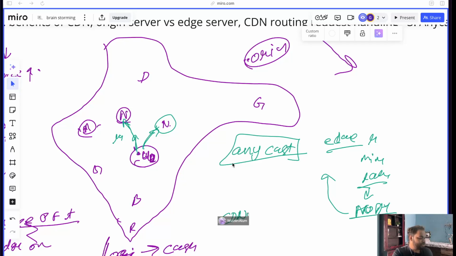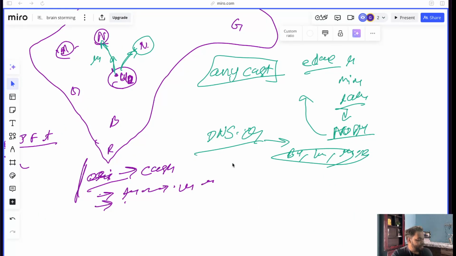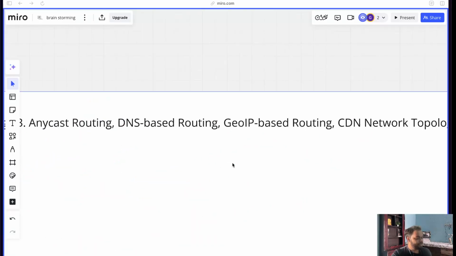Then we come to the DNS routing. DNS routing uses many other parameters. Based on them, it selects the routing. It can be the bandwidth, it can be the latency, it can be the geography, or many more, right? And then we have GeoIP location. It actually sends the request to the nearest edge server, the physically least distant server. It doesn't look for anything else.